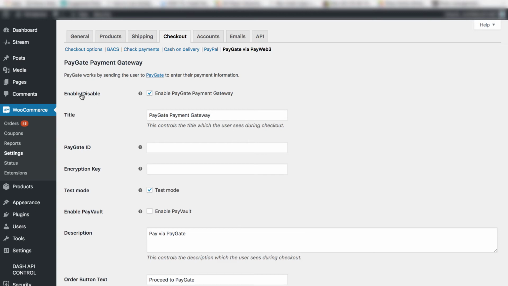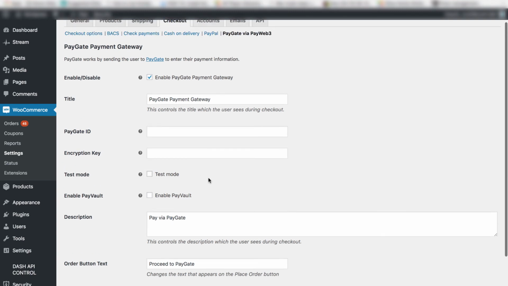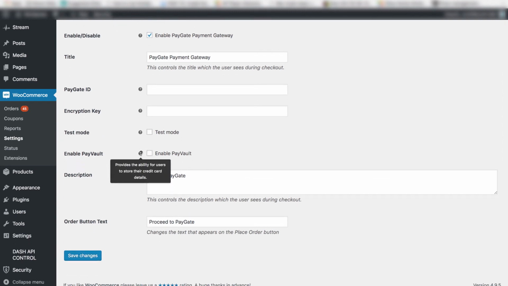Make sure that you enable your PayGate Payment Gateway. Enter your PayGate ID and encryption key. Should you want to test, you can enable test mode. Otherwise, if you want to use your ID, make sure that this is deselected. If you have tokenization and the PayVault product configured on your backend, you can also enable this here.